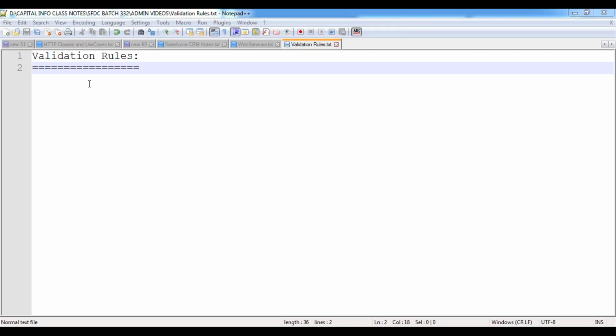So in today's session, we are going to discuss the validation tools. We will see what exactly the validation tool is, what is the use, and how can we validate the data before saving into the object.